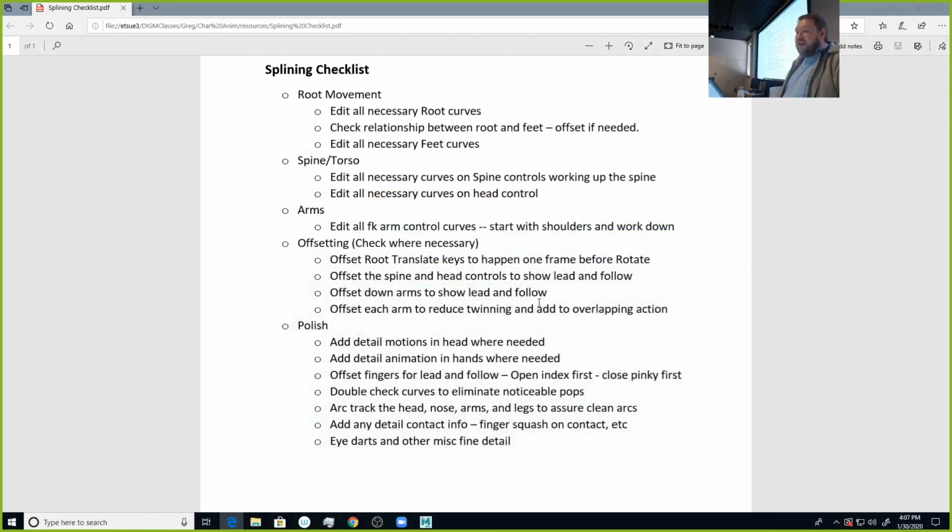So I'm going to get a little bit of offsetting happening just because of that. But some of the other things that I'm going to get is stuff like if I offset my root, my hips control, my center of gravity control, if I offset the translate keys to happen one frame before the rotate keys, that's an interesting result, right? So think about that.